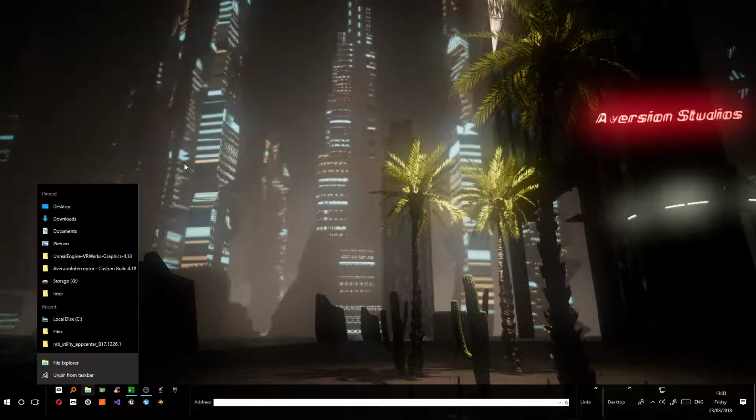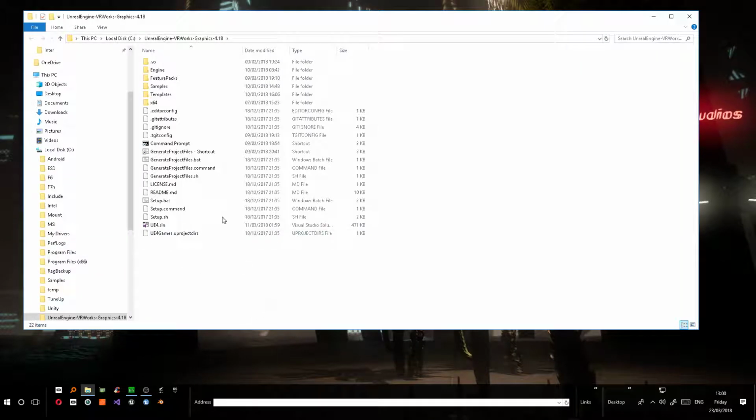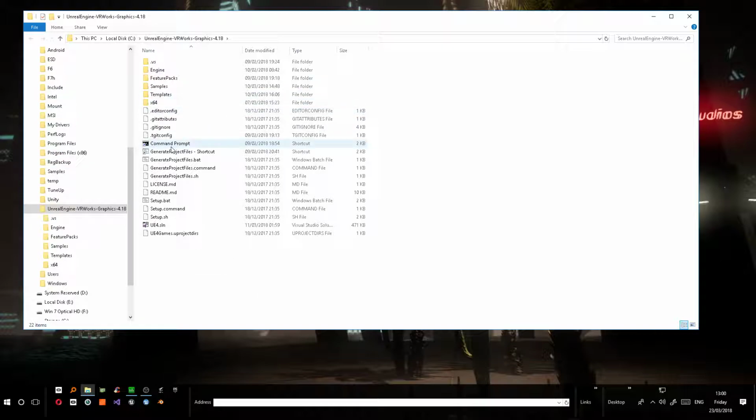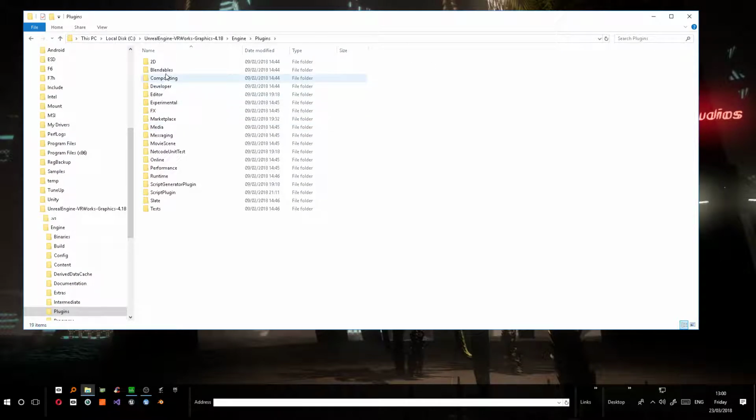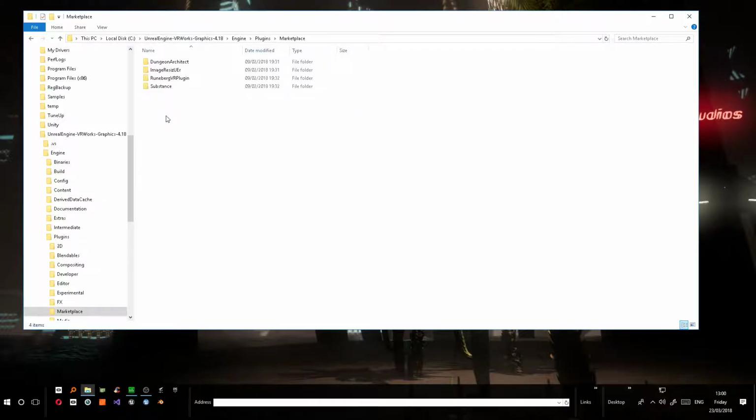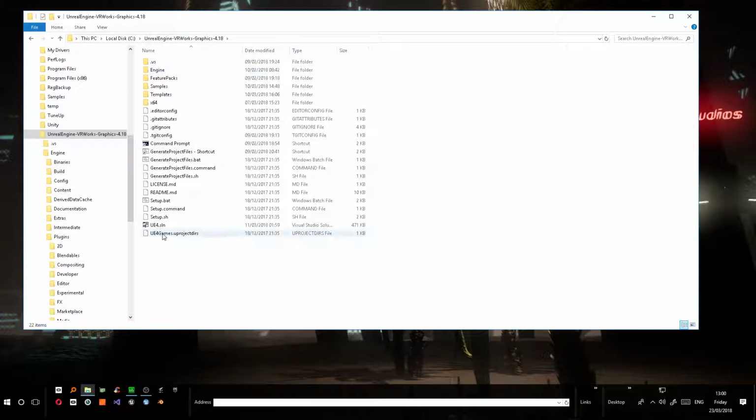So firstly, to install VRWorks Unreal Engine 4.18 VRWorks, we must firstly unpack the engine into our Unreal Engine 3 VRWorks directory, which I've placed on the C drive for this purpose. Then we must go into the engine folder and copy across any marketplace plugins that we require to be compiled into our version of the engine.